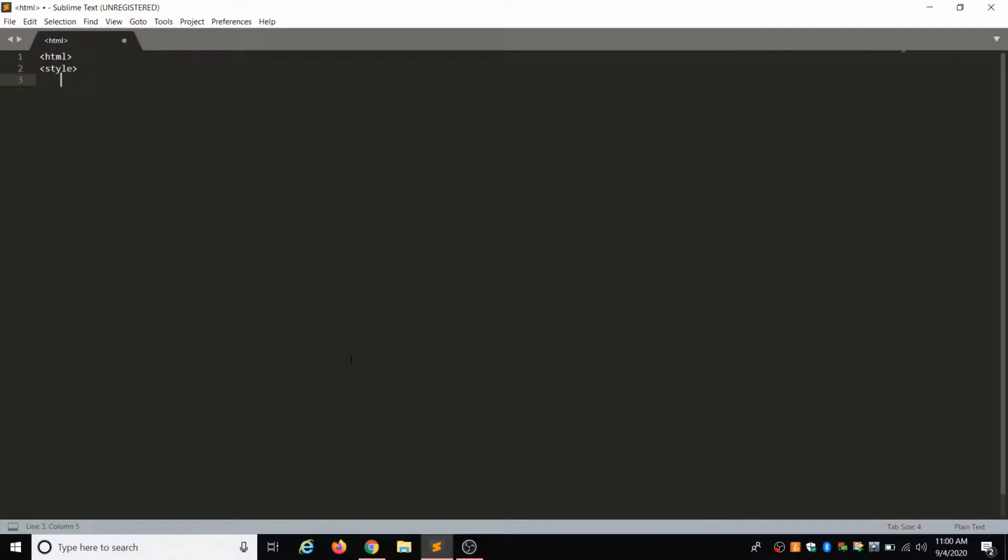We tab in. So first we're going to style the body. We're going to make it margin of 20 pixels. Remember to separate by semicolons. And then the background color, we're going to do light blue. So background hyphen color colon light blue, like it's all one word. And then we have our semicolon.